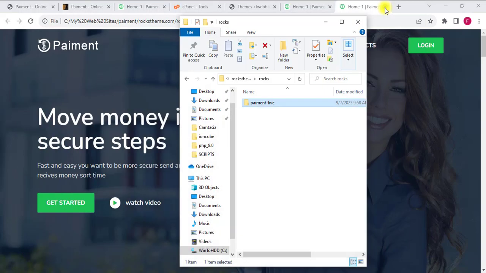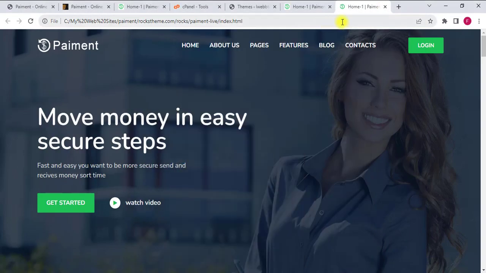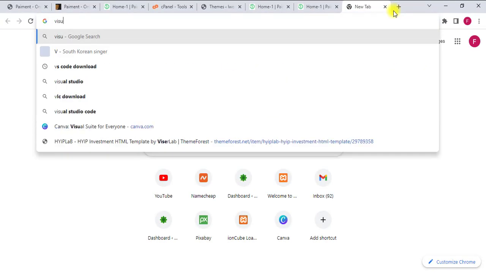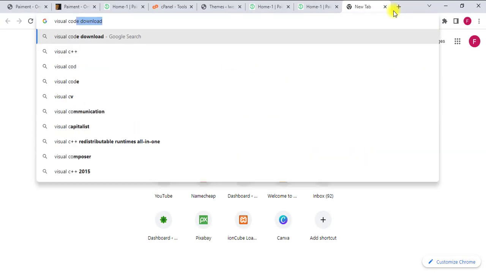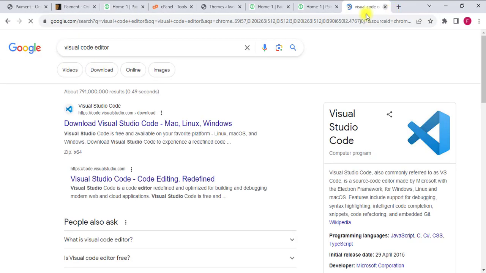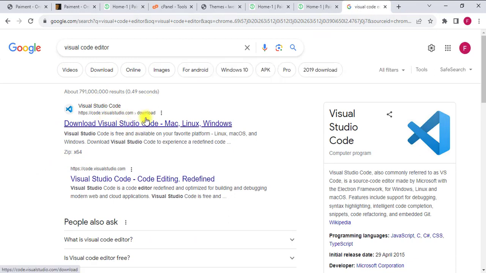So I'm just going to minimize this so I can show you how to install the Visual Code Editor. I'll go to Google and type Visual Code Editor, or you can call it VS Code. You can see code.visualstudio.com, the link right here. I'm going to leave the link in the description of this video, so you don't have to bother.